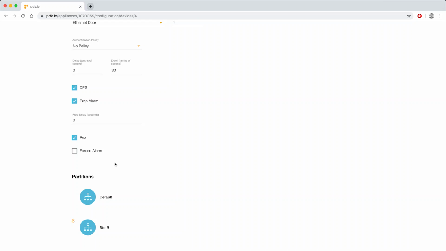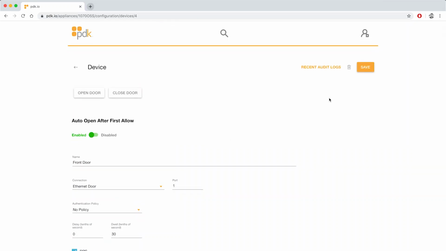The door settings screen will also show what partitions, if any, that the door is a member of. Programming partitions will be covered in a later lesson. Be sure to save the door settings by selecting the Save button at the top of the screen.